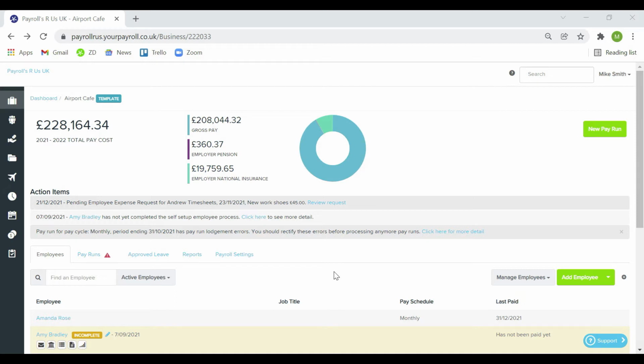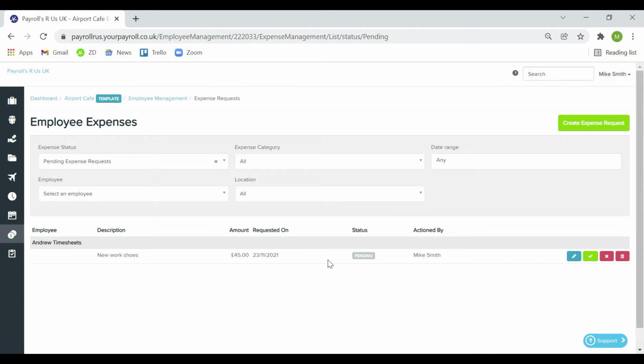Let's take a look at the homepage now. As you can see, the year-to-date figures are at the top of the page, moving down to the action items and notices. So you can see these before you dive into a pay run. For example, the action items here show a pending employee expense request. All you need to do is click on the blue text on the right-hand side, which will direct you straight to this action item.